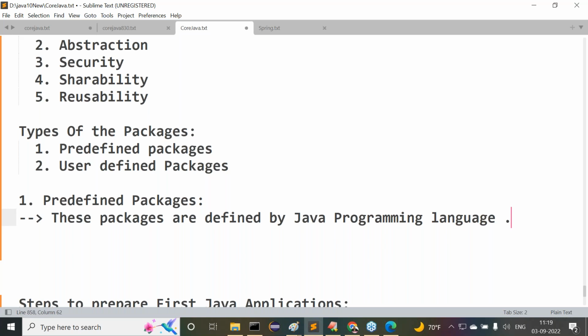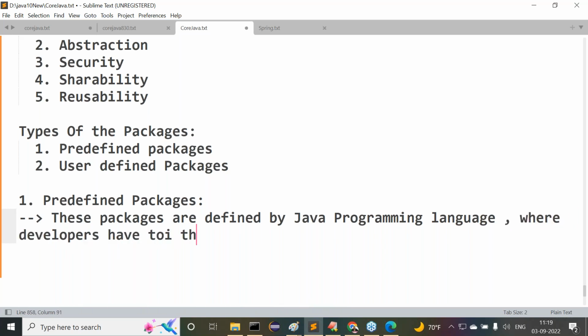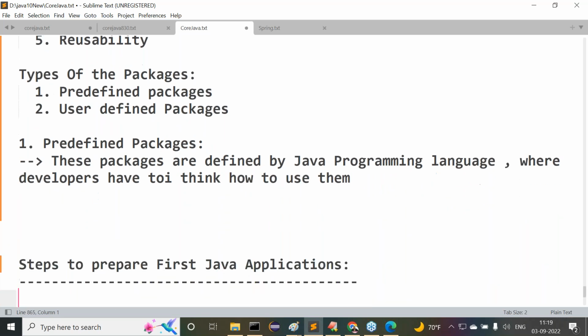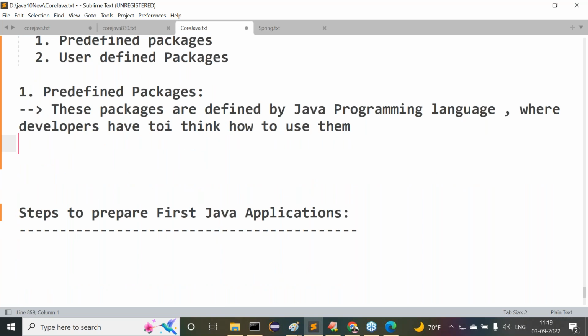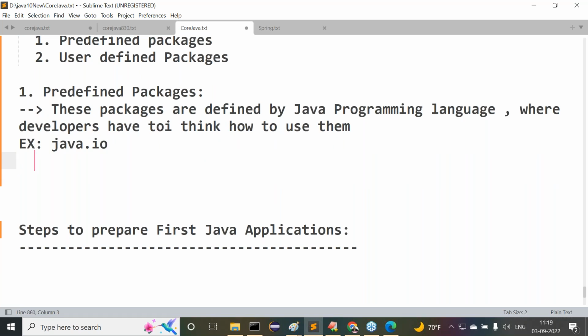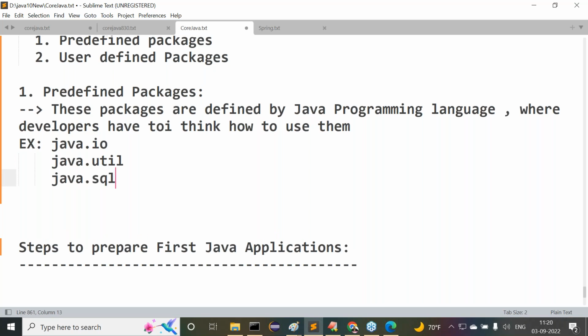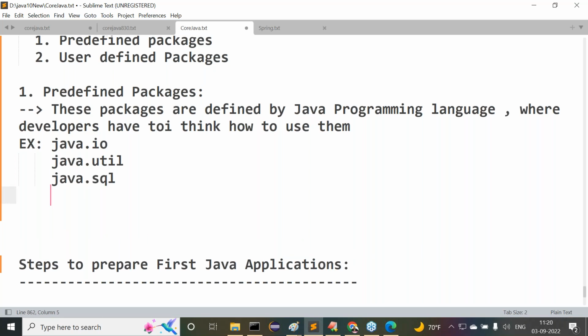Okay, fine. So these packages are defined by the Java programming language, and developers only have to think how to use them. That's it, not more than this. So this is about predefined packages. Number of examples are available there: java.io package, java.util package, java.sql package, and so on. So many packages are available. All these are predefined packages.